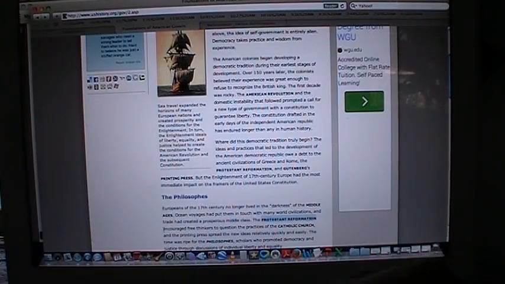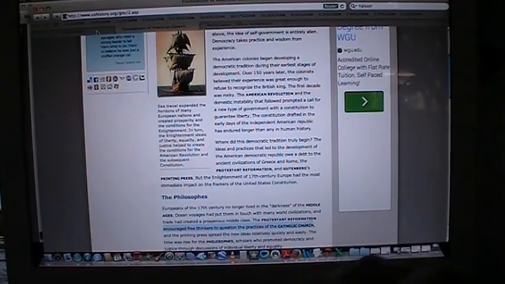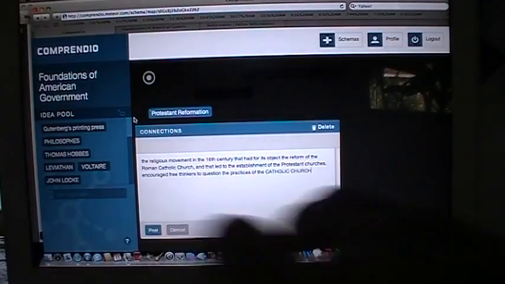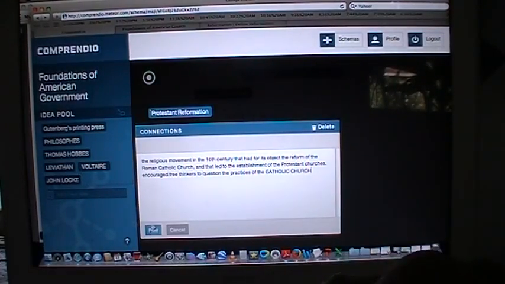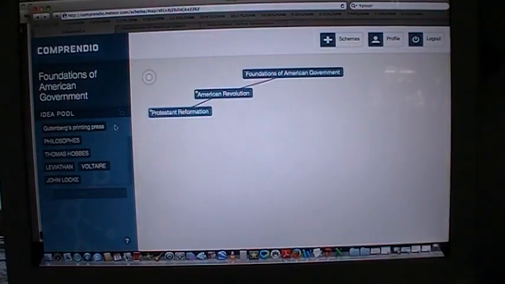So I'm going to go ahead and highlight and copy paste this over to my definition for Protestant Reformation. I'm going to add that to this. Then I hit post to save it. Okay, again you're going to notice that the dot on the upper left corner is now green.